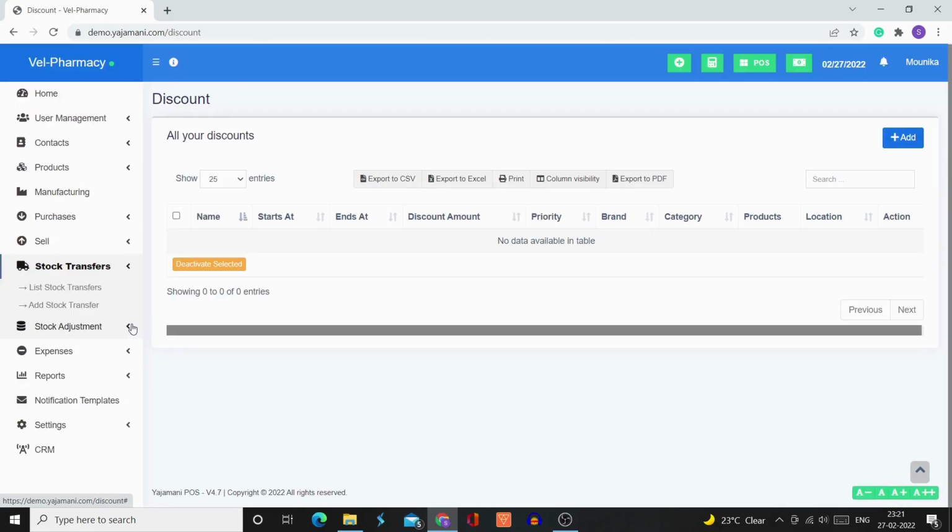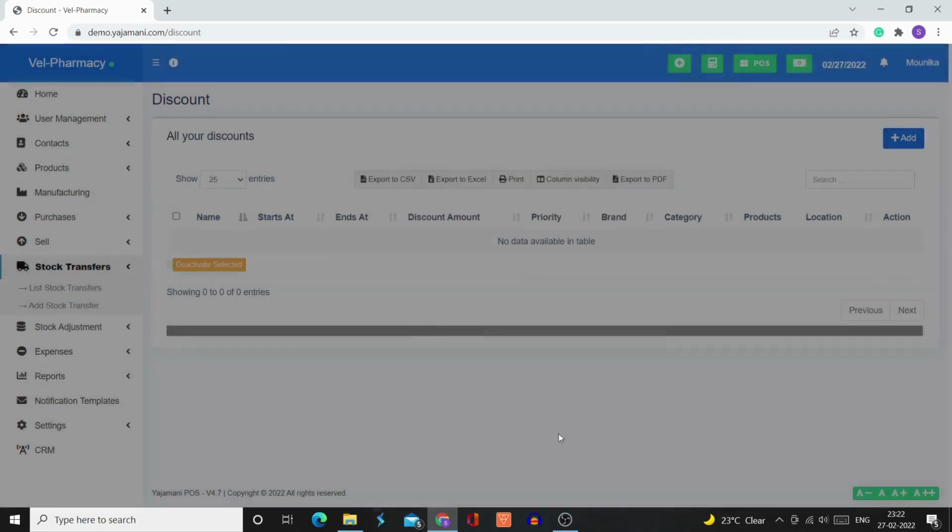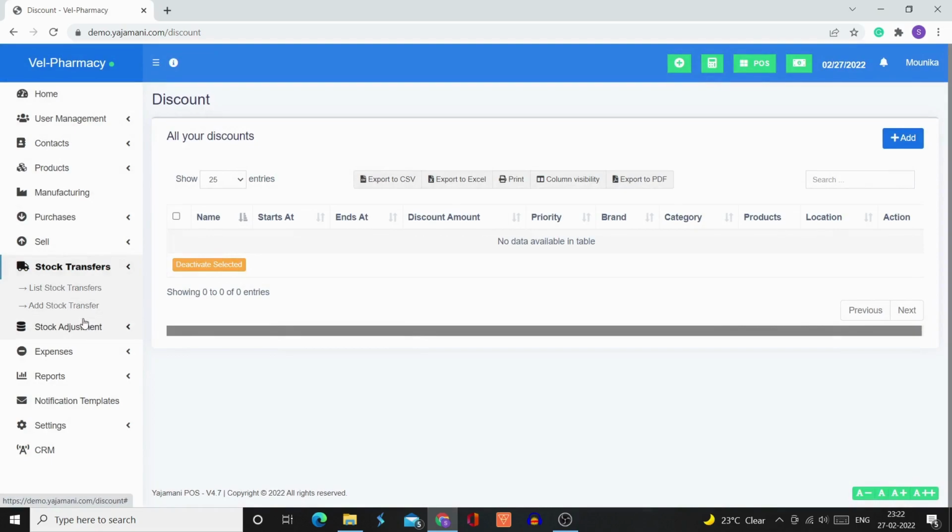And coming to the stock transfers, if you have multiple locations, you can add the stock transfers from one location to another location, or from the warehouse to the business location. Okay, so you can have a list of how many products have been transferred from one location to another, and which product and all those things like that. And you can have a list, and you can add a stock transfer and the stock adjustment also.